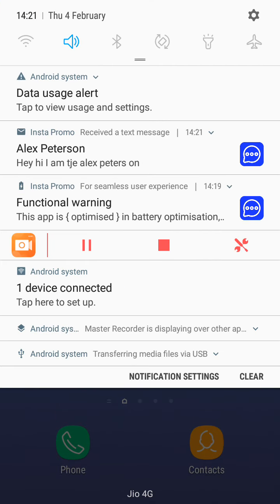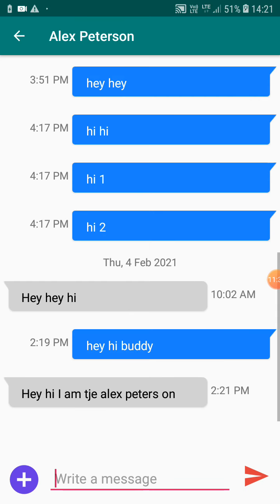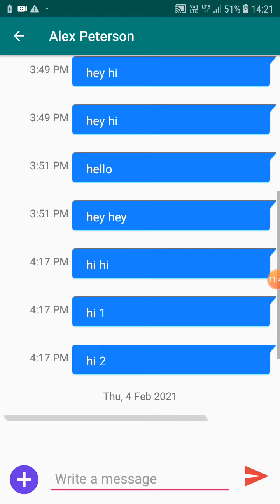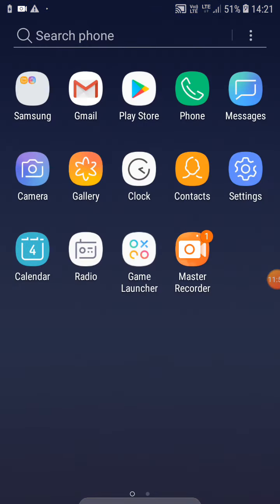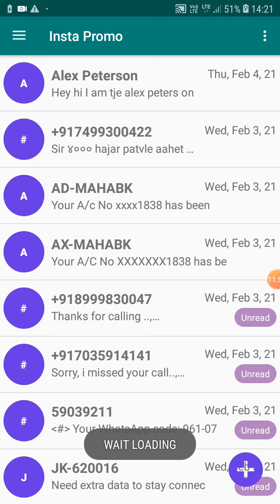Now users can touch this and view. See the last one. Hey, I am the Alex. Sorry for the typo. I am Alex Peterson. So it is coming from Alex Peterson. Okay, so let's go to the app and check Alex Peterson's, the very first one, and we have read it.